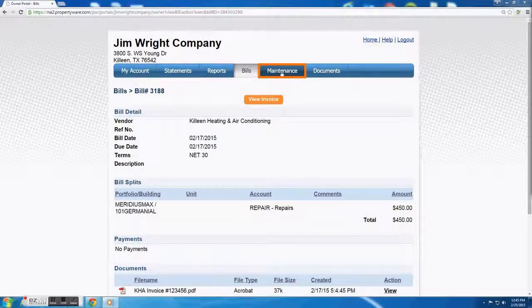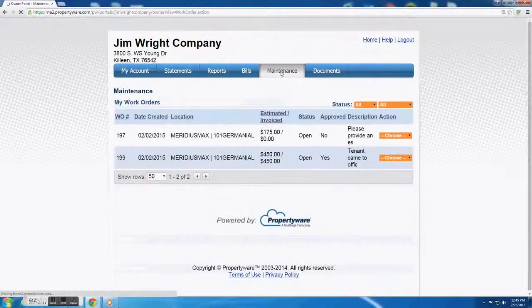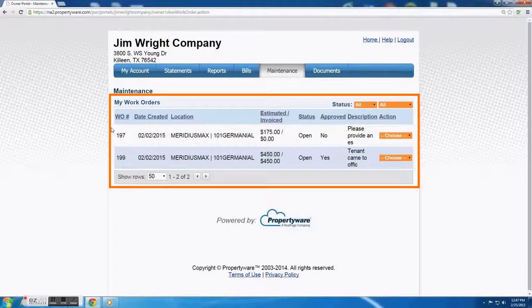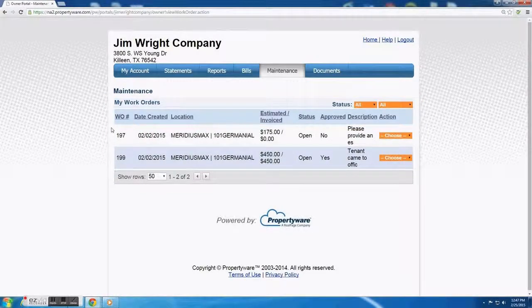Next, we will look at the Maintenance page. This page is used for tracking and updating work orders for your properties. First, let's look at the information this page has to offer. The main section lists all open and closed work orders. By default, the work orders are listed by date of oldest to newest.